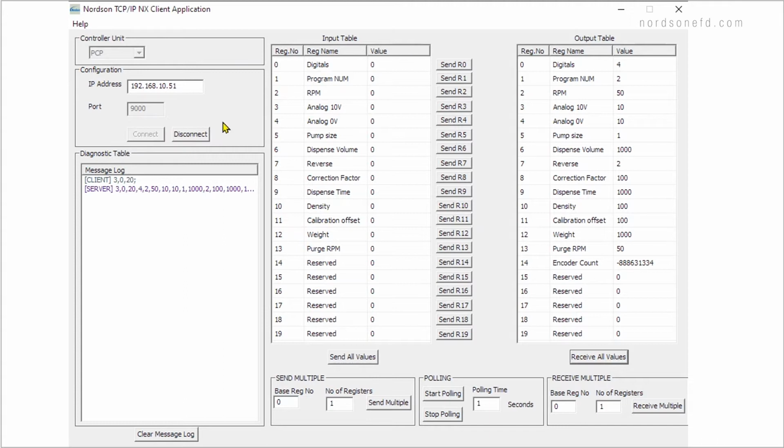For the message log, here on the left side, we have the message log, which is helpful for understanding the NX protocol, which is used for communicating with the controller. It logs both what is sent to the controller as client and what we received back from the controller as server.